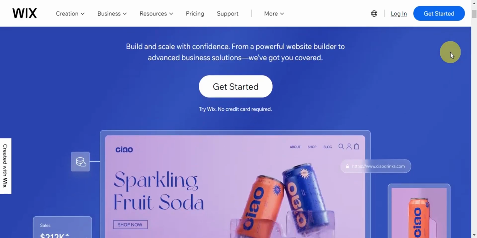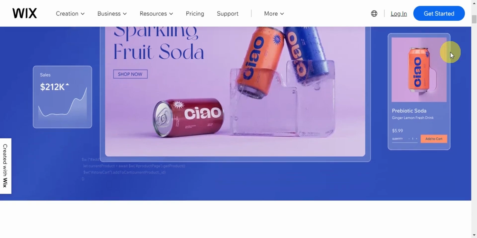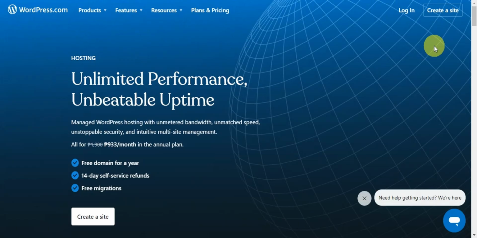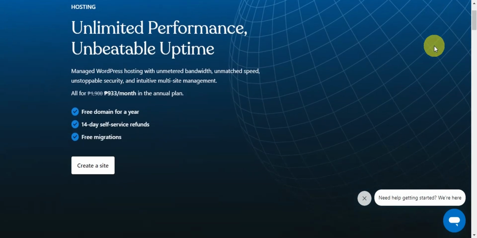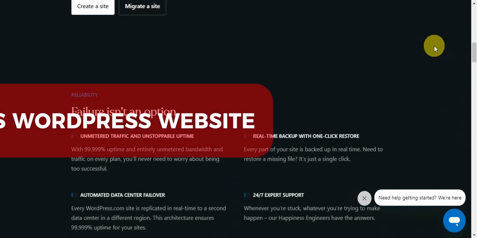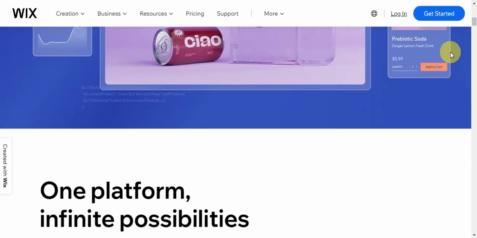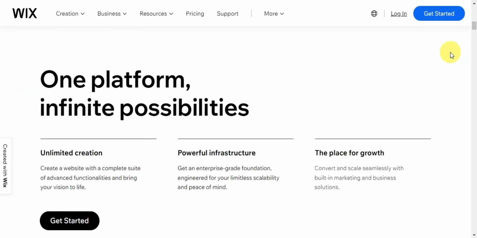So in conclusion, both Wix and WordPress have their advantages and are suitable for different needs. Wix is beginner-friendly with its straightforward website building process, while WordPress offers more customization options and flexibility. I hope this Wix versus WordPress guide tutorial has helped you understand the features of each platform better.